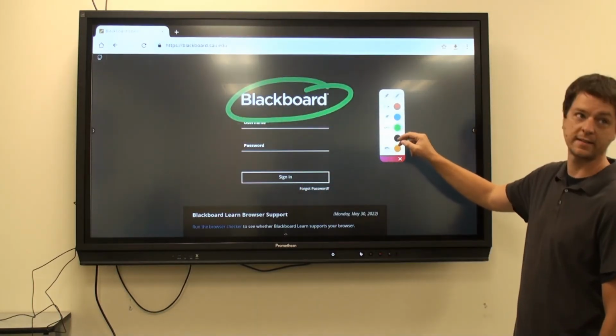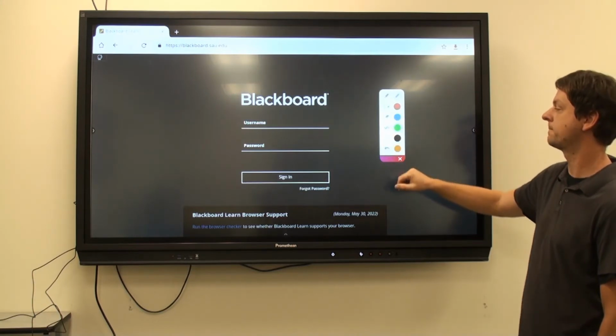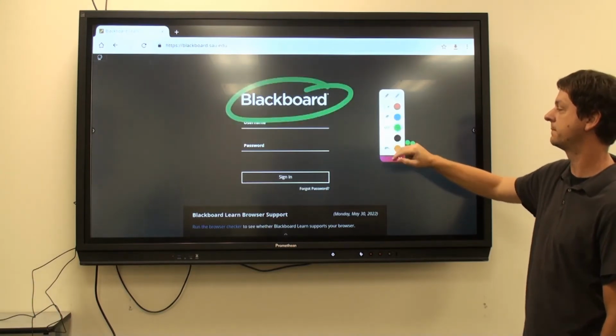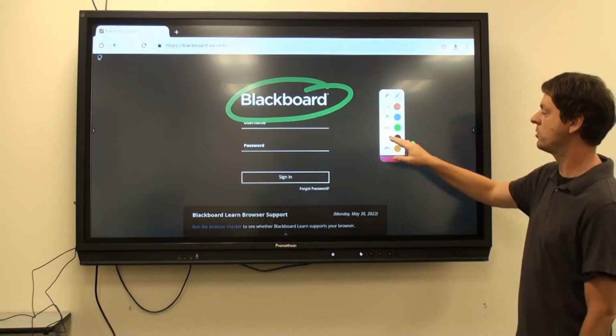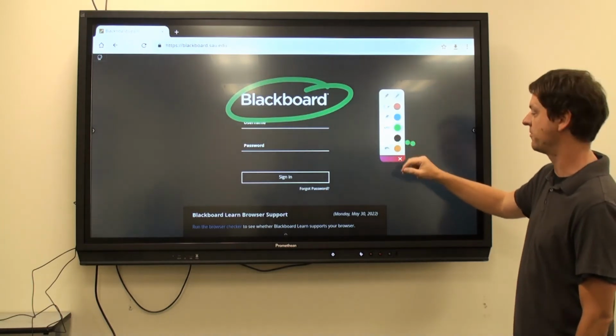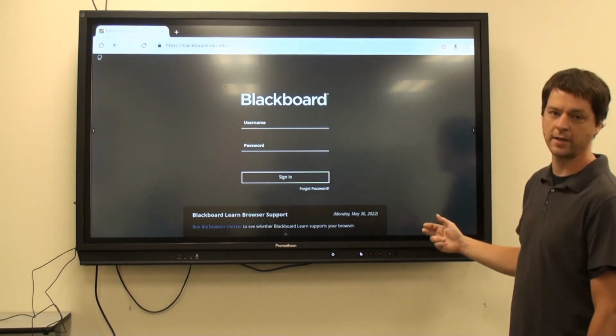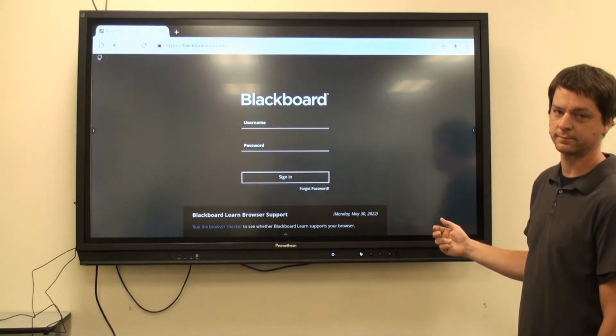I can hide my annotations by clicking this icon, and unhide them by clicking it again. My undo and redo options are right here, and when I'm finished I can click the X, and that will clear my annotations.